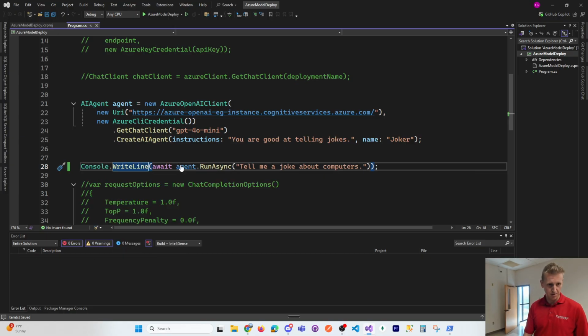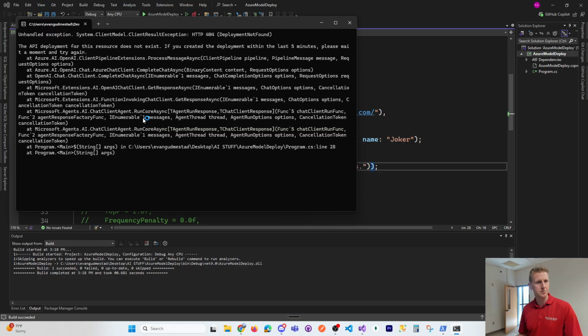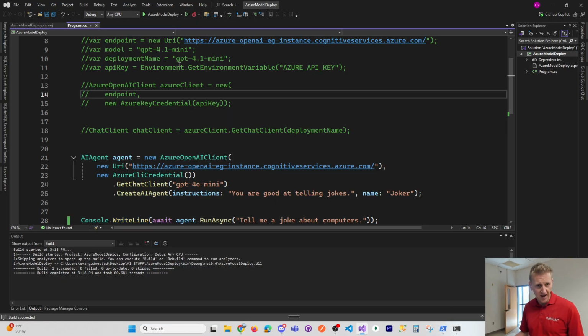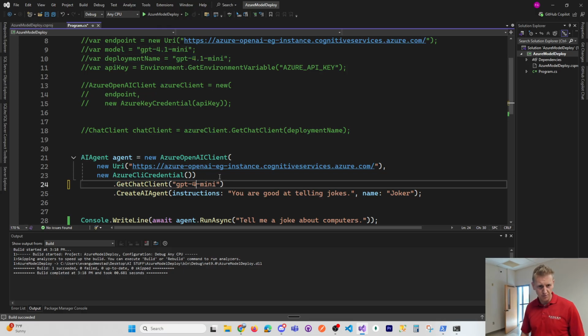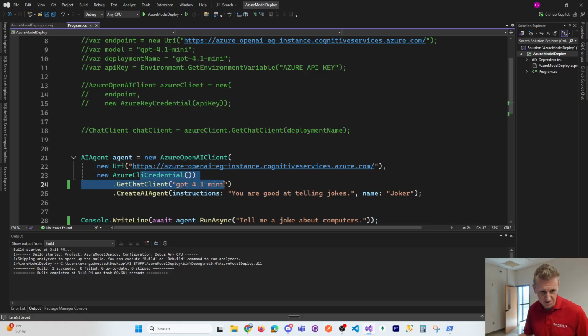Just catching up. Now I do see that the actual deployment I had was a 4.1 mini. So that might have been part of my mistake.